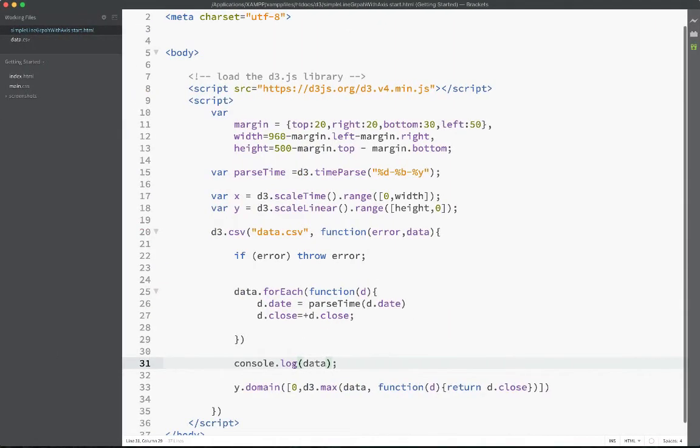So if I want to find out the max of something, I can say d3.max, and inside that I can say data, and we need to tell it which part of that we want to look at. Function d, return d.close.